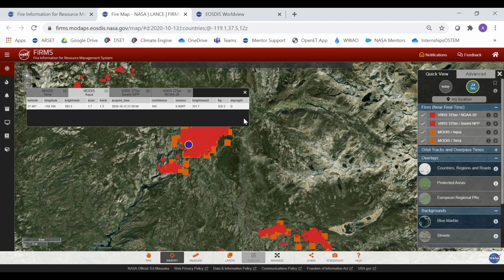So if the brightness value is quite low, for example, what the sensor could be picking up might not be a wildfire. It may be some other phenomenon, and then the confidence may be quite low. In this example that you can see here, the confidence is 100%. So they're fairly certain that there's a fire actually burning in this location.